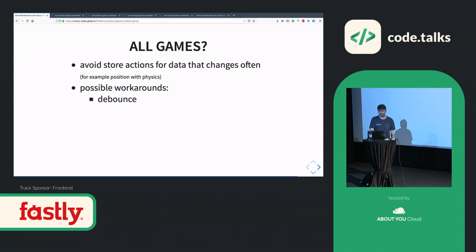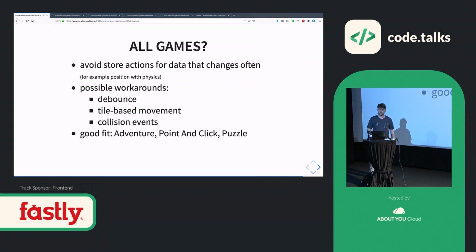Possible workarounds for that: you can debounce if you are not relying on things to be rendered that often. You can use tile-based movement. That is, you don't have pixel perfect coordinates, but only track the tiles that your entities are on. You can also use collision events that Phaser provides you. That is, as soon as your thing that moves pixel perfect hits a thing, that triggers an action in your store. So these are the possible workarounds.